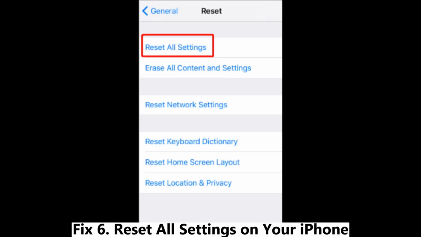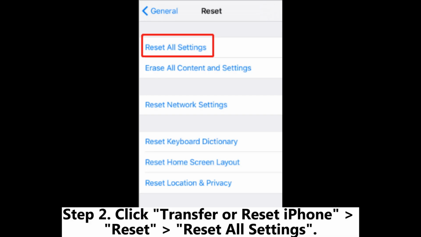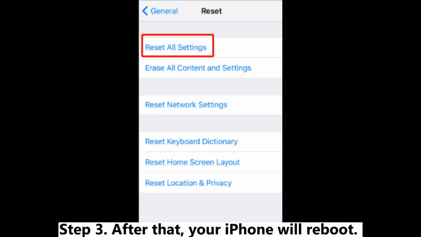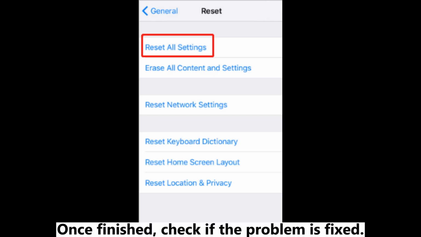Fix 6. Reset all settings on your iPhone. Step 1. Open Settings, General on your iPhone. Step 2. Click Transfer or Reset iPhone. Step 3. Reset all settings. After that, your iPhone will reboot. Once finished, check if the problem is fixed.